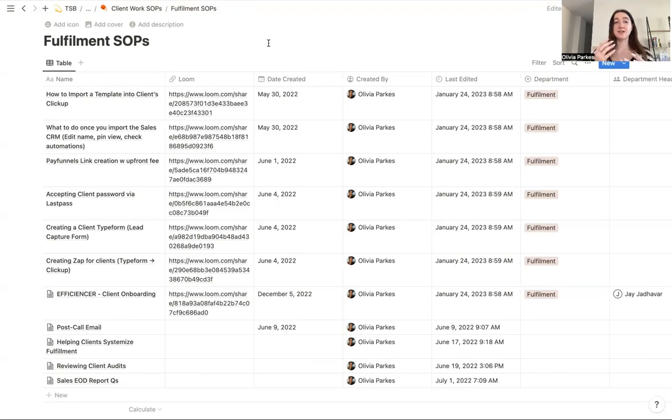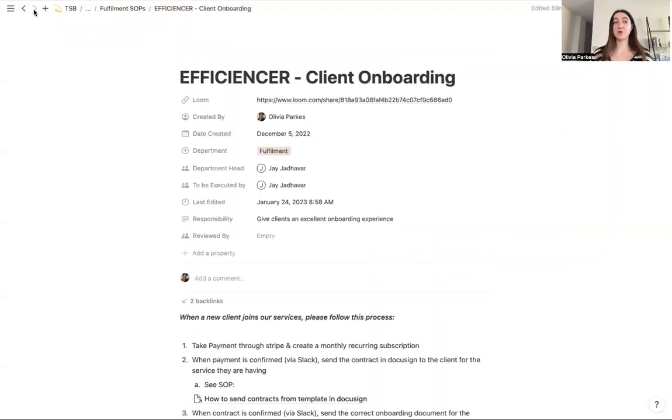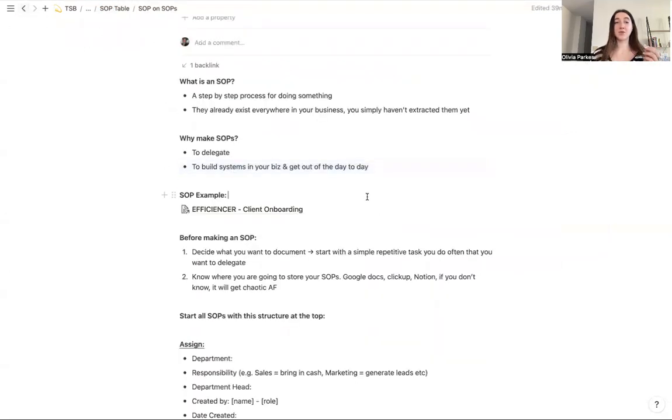It's kind of a lazy way for me to do it like this, because once I just decide, okay, all the SOPs are going to live in here, it makes it super simple and I don't have to think about it anymore. So that's why I recommend you do that.